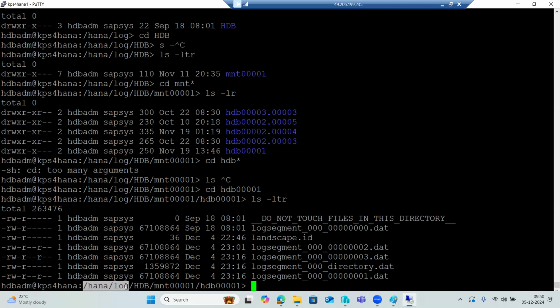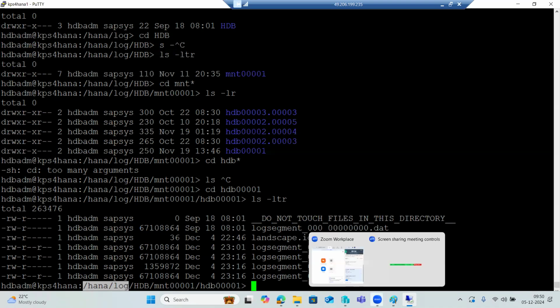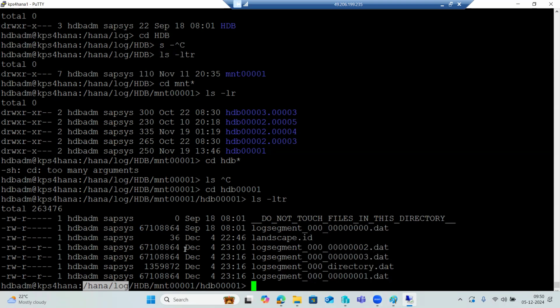If this folder is full, your transactions will not be committed and your database will not function properly. So what happens if the cleanup is not happening? If the log volume is 100% full and there is no space, your database will not function properly and will not commit any transactions. The database will be in a hung status.